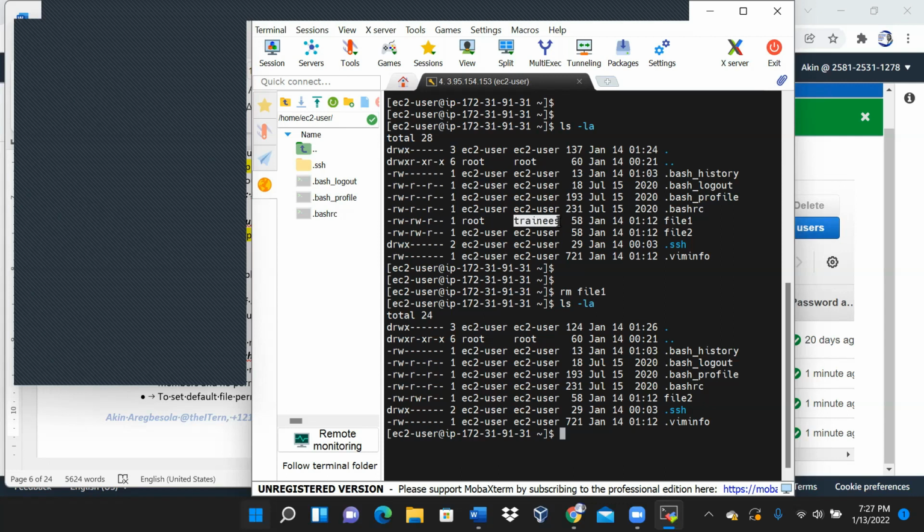However, the reason we're able to do it is the guy that is trying to delete the file belongs to this group. It's part of trainees. And trainees, from what I'm seeing here, which I don't want to show you yet, has permission, has the privilege, has authority to delete files. That's why it works. All right, beautiful.